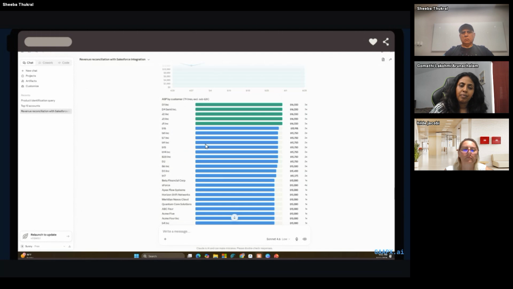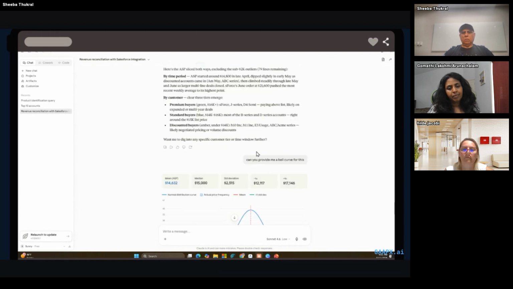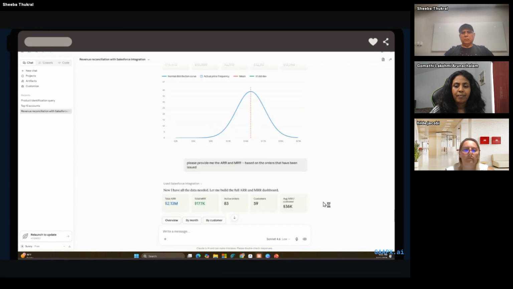And if you see, all the products are right here, by time period, so we have all the details that we want by when they were sold. You can just ask more specific, pointed questions here. Next, can you give me a bell curve for this? And it gives you a nice fancy bell curve to see the sales price of this particular product.